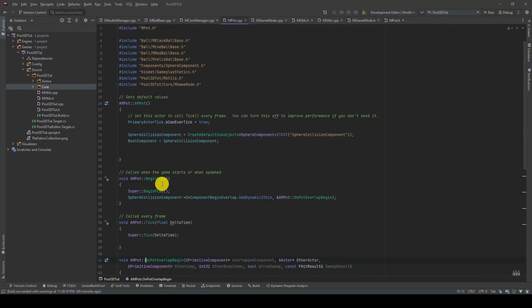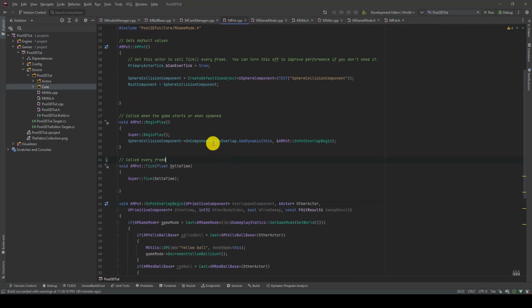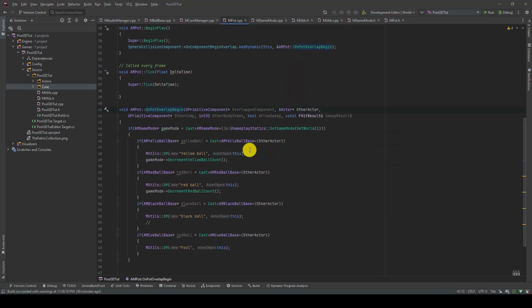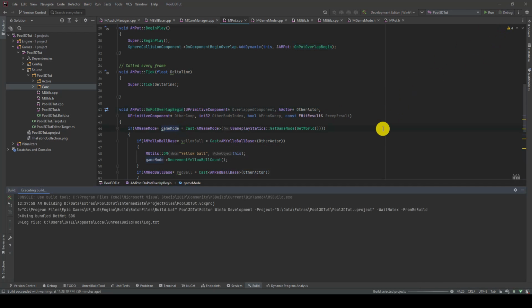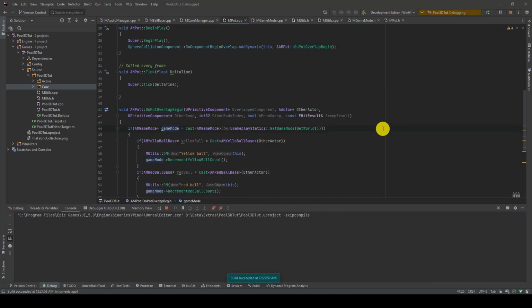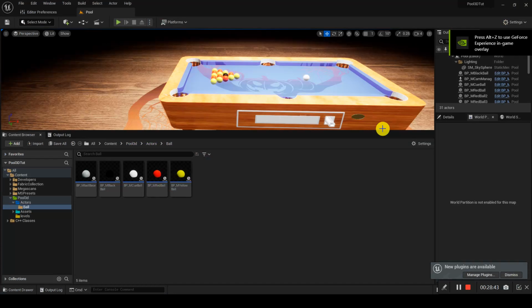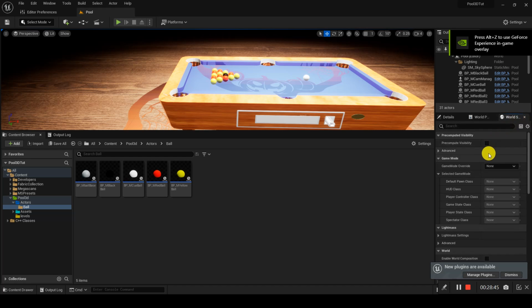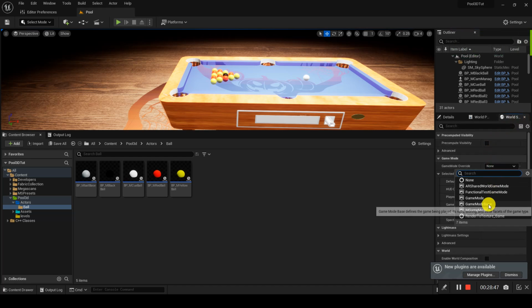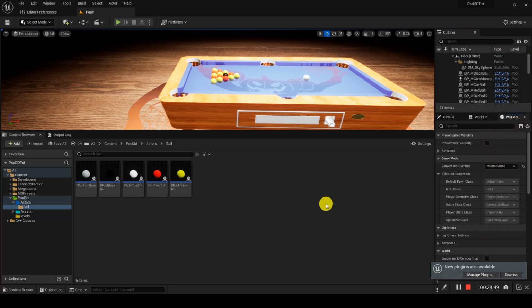And overlapping is also being done. It is happening in the begin play. Add dynamic part begin. Okay, we haven't updated the game mode. My fault. You must have guessed it. Okay, so let me override the game mode. So the game mode we are using. Save. Let's play.